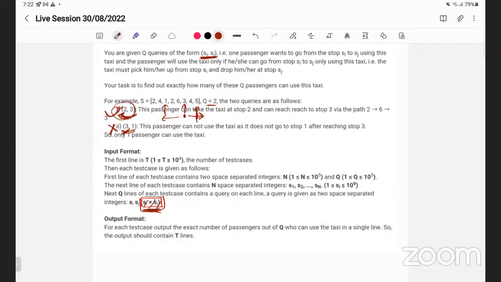Okay, so the solution I did was, for every passenger we can check whether that passenger can take the taxi or not, right? And if he can, we can just increase the count the basic way. And for checking if the passenger can take the taxi or not, we'll first go through the array and check if we find the first value in the array or not. Wherever we find it, from there, we'll find the next value. If we find that as well in the remaining part of the array, we can consider that the person can go with the taxi, right? Yes.